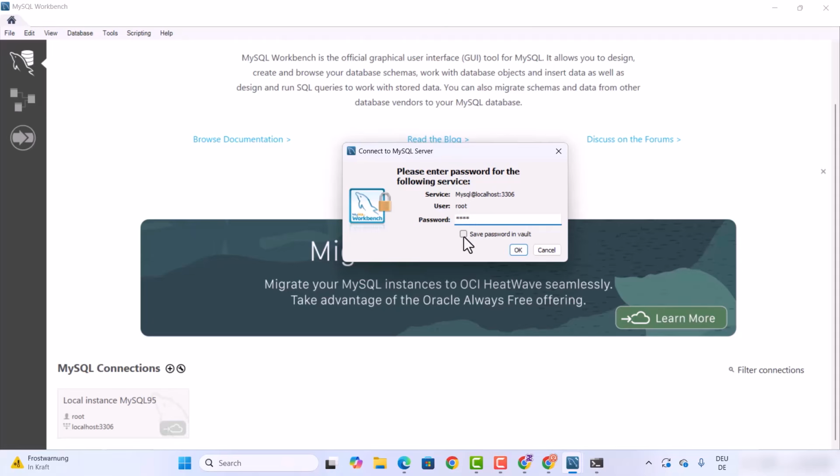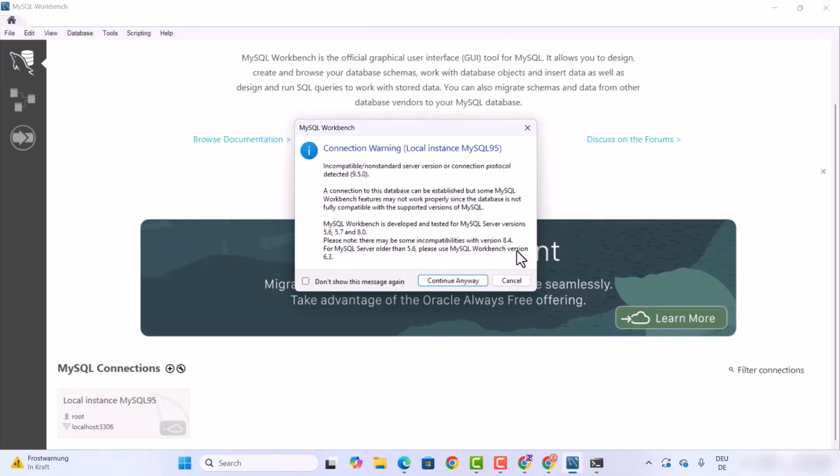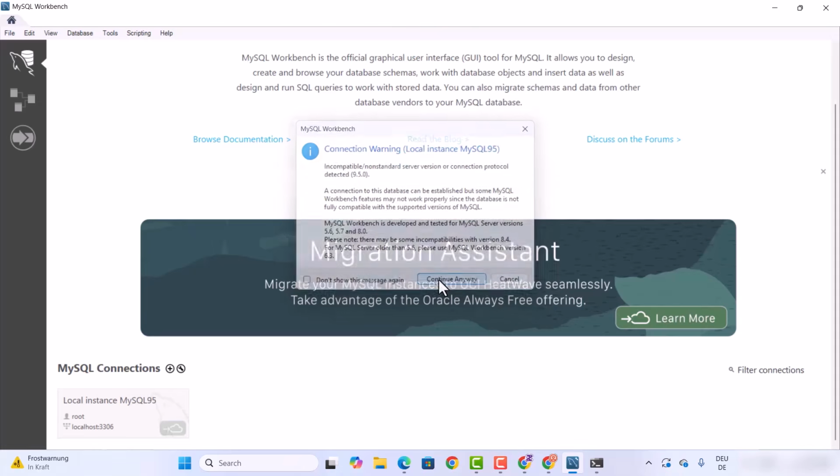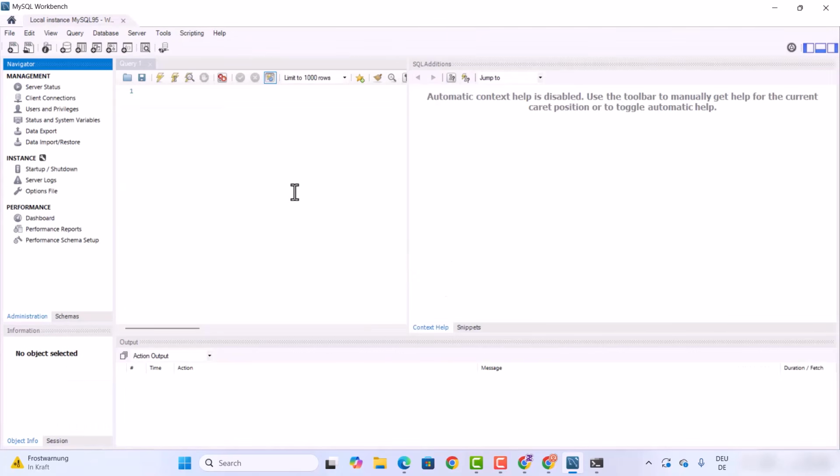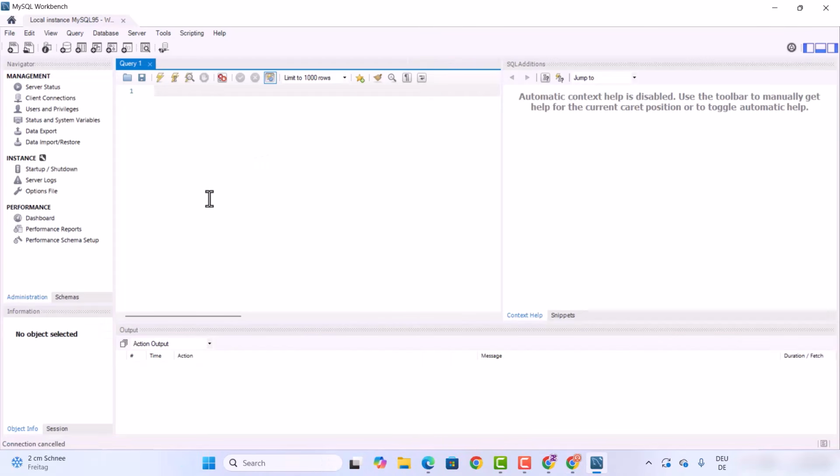And then I'm going to click on save password in Vault also. So next time I don't need to give this password. So I'm going to click on OK here, which is going to give me this kind of warning, which says connection warning, local instance, this incompatible server version. I'm going to click on continue anyway, and it's going to connect to my server. So now I'm connected to my local MySQL server using this MySQL Workbench.